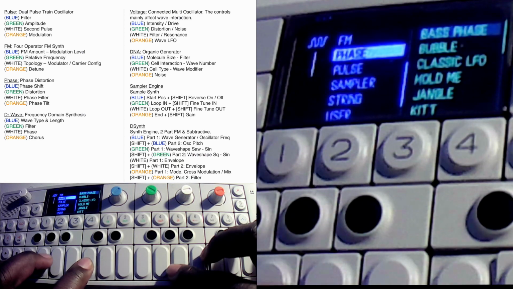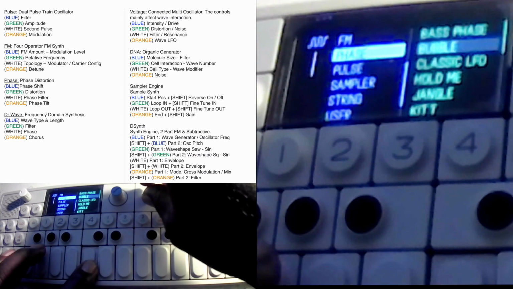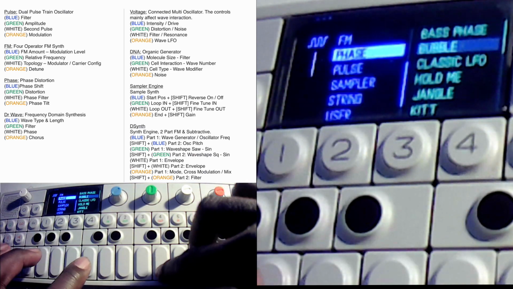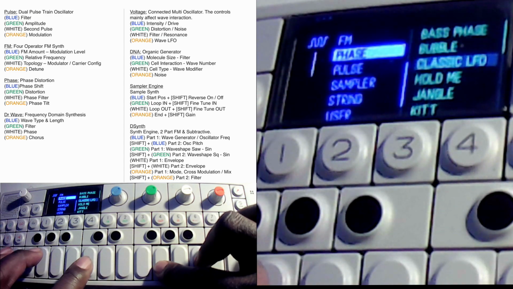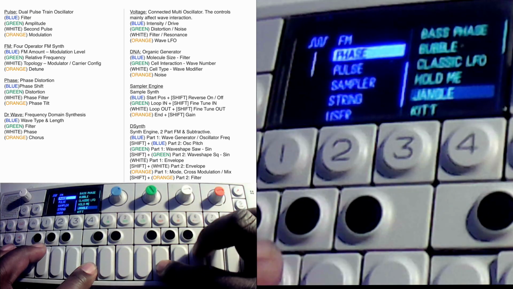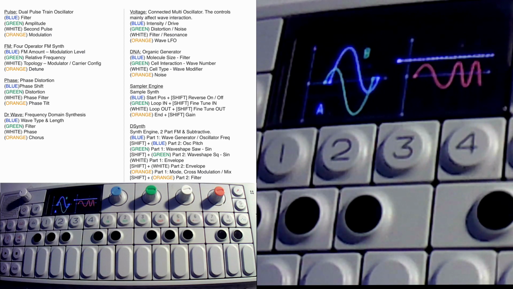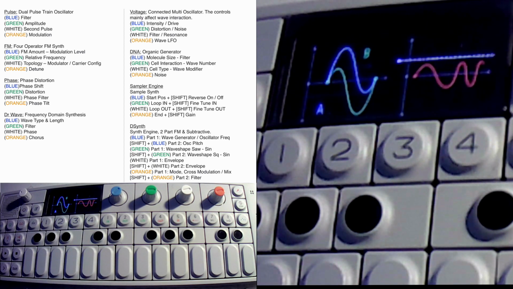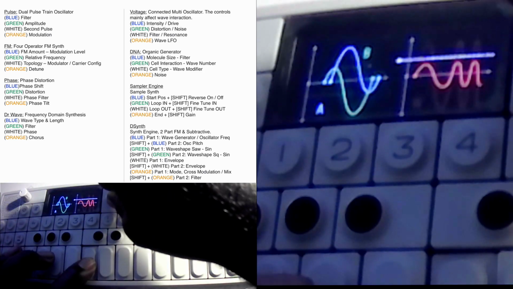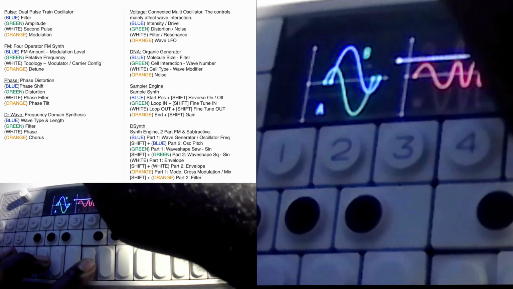So here's some example sounds in the phase presets. Crazy sounds there. So let's go into the phase interface. So when you're in phase mode, phase distortion is a synthesis engine and how it works. So the blue controls the phase shift. So just adjusting that.